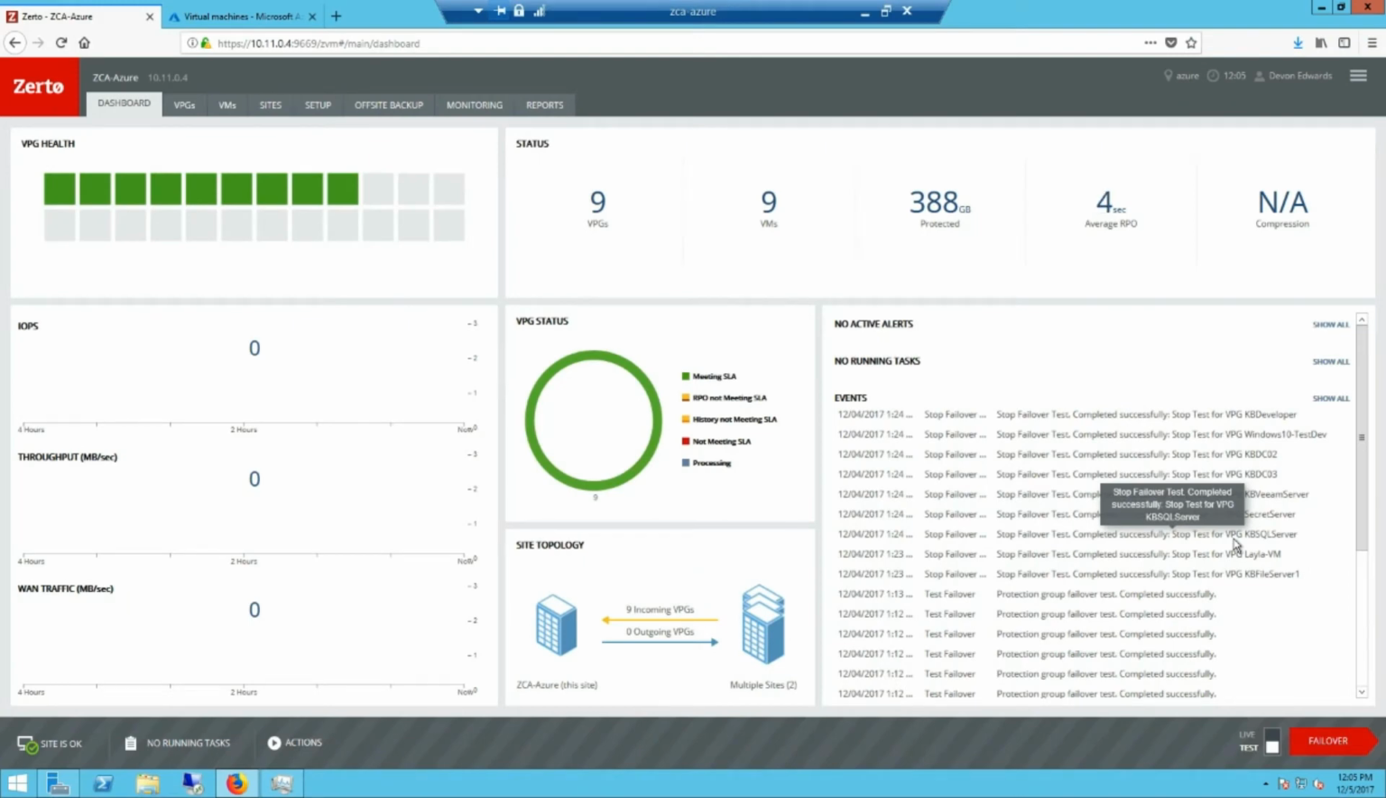I'm the director of Kilobytez, and I'm here to show you a quick overview of how Zerto Disaster Recovery as a Service works with Microsoft Azure. As you can see, this is the main dashboard, which shows your dashboard, VPGs, VMs, sites, setup, offsite backup, monitoring, and reports over here at the top left.